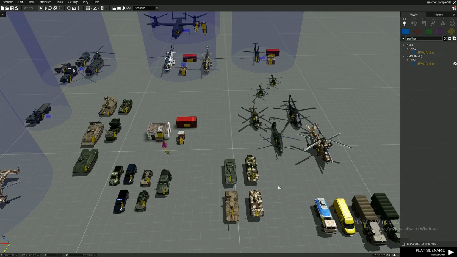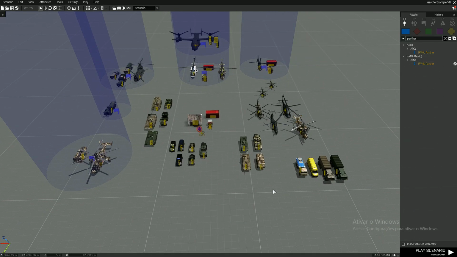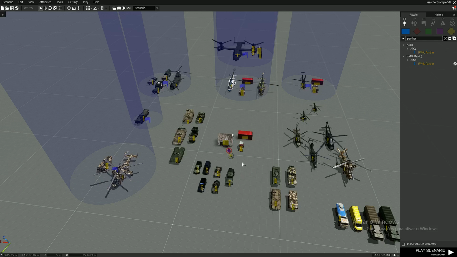Okay, what you're going to need is quite simple. You don't need to know programming. I don't know much, I only know a little. You need, of course, the mission editor, although it's not mandatory, you can do pretty much everything without even opening the game. Okay, I'll show you how.